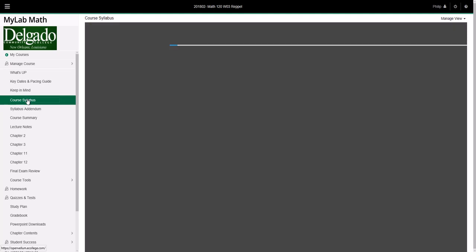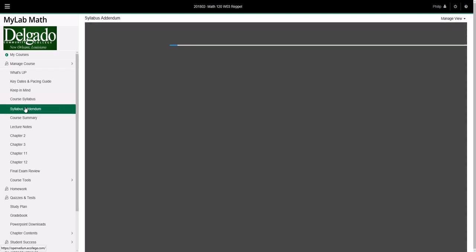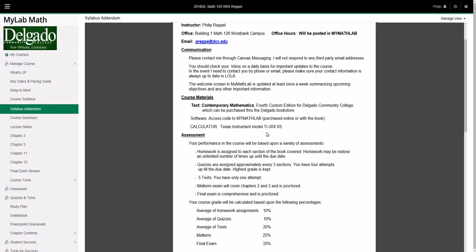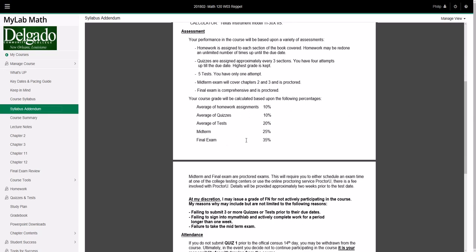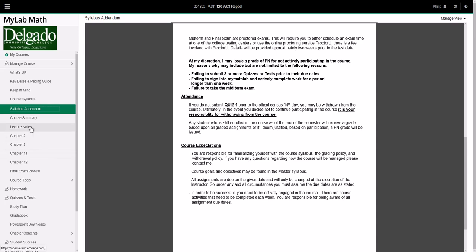The official course syllabus, right here. Read through it. Here's my syllabus addendum. This explains my particular policies, what text we're using, what calculator you're allowed to use, what assessments are going to be conducted, and how they are going to be graded and proportioned with respect to your course grade, right here. Just read through this at your convenience, but make sure you go through it.